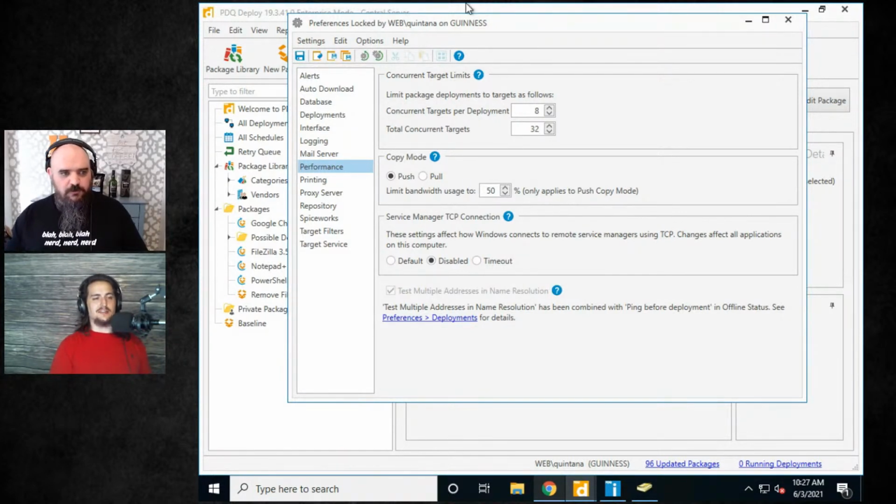Right. Yeah, if you have a bigger environment and a beefy server, you might need to increase those. And then push is the default. If you'd rather have the machine pull down the install file, you can change it there. That's if you have something like DFS, you want to change that to pull. Otherwise, I would keep that push. Right. Okay. So if your repository is on the same server the PDQ is on, definitely use push. Absolutely. Yep. That's kind of the performance for that one.